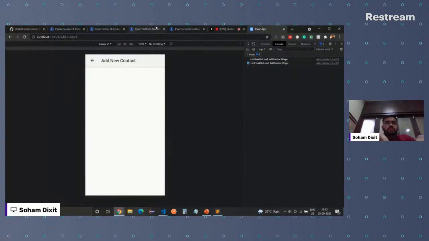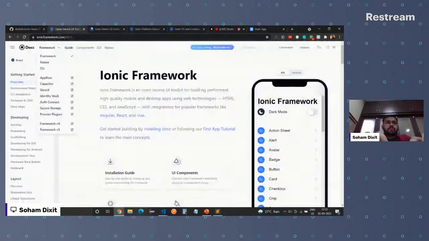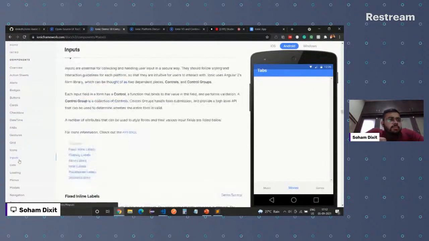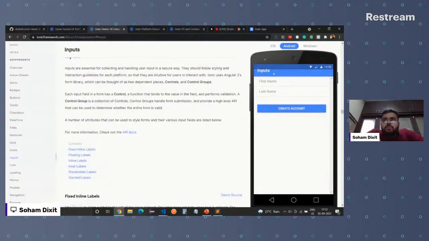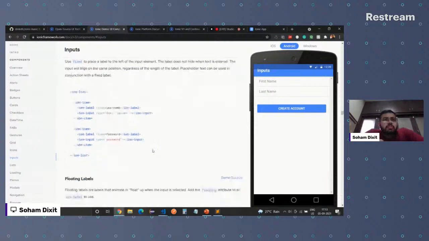So again, let's go back. Let's see if there are any components which we can readily use. I can see something called inputs available over here. Exactly what I was looking for, right? Just that instead of first name, I should have full name, and instead of last name, I should have contact. So this works for us. Let's see what are the different inputs available for us.